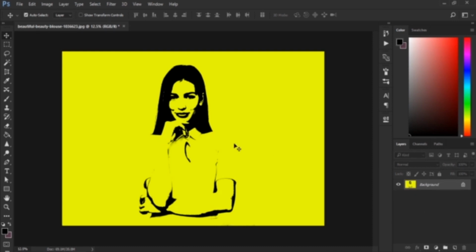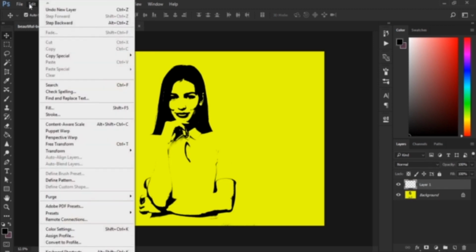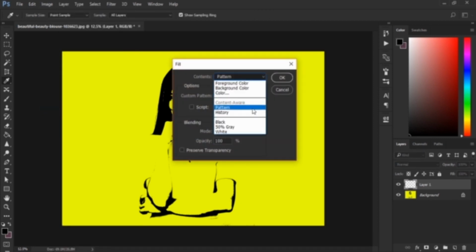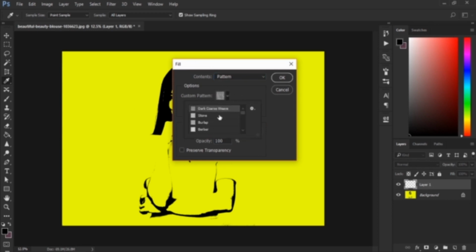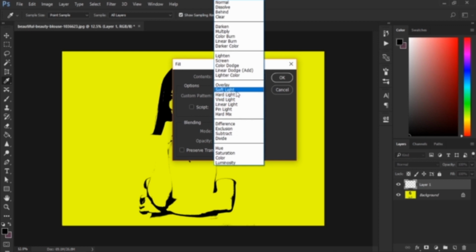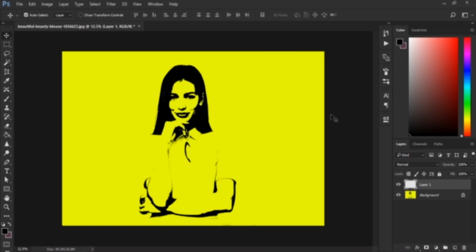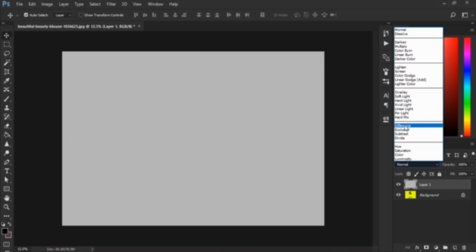Let's give a texture to these two images, so let's merge them first. Before that, let's make a new layer, then go to Edit and Fill, then select pattern from contents, or otherwise you can head over to the layer styles to make a pattern. Any pattern you like, and now you can select the blending mode, maybe overlay or soft light, or otherwise you can just click OK. Then you can change the blending mode here, soft light.